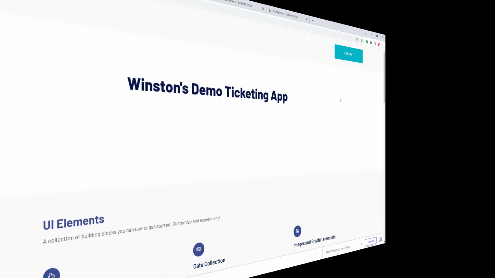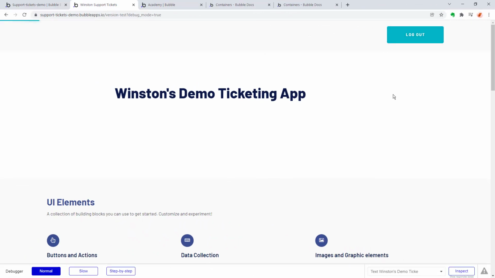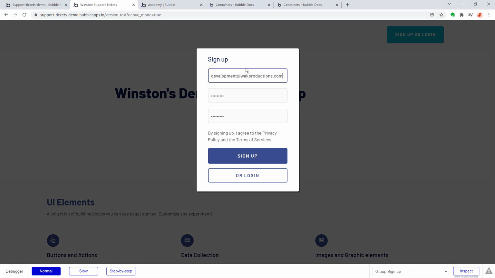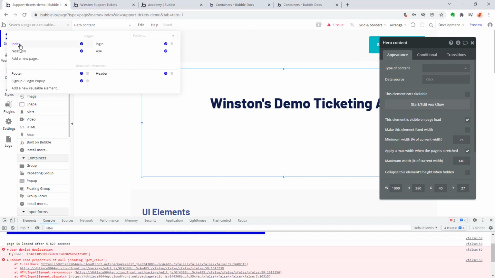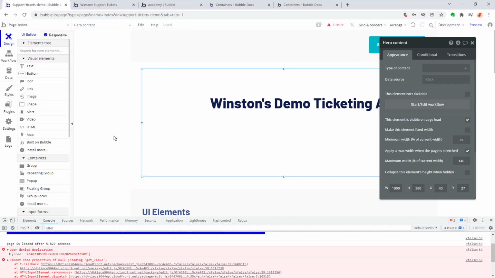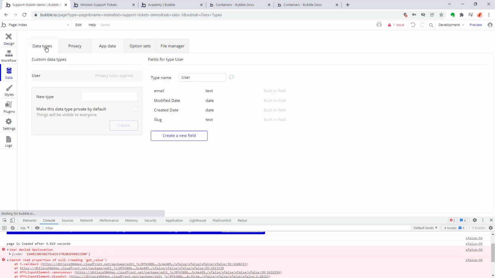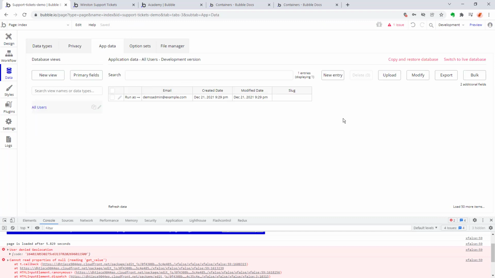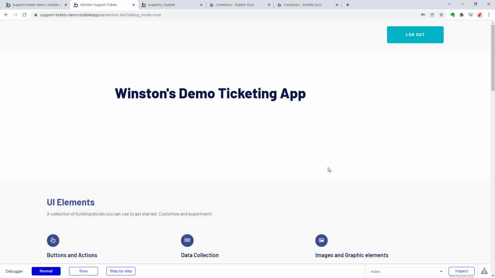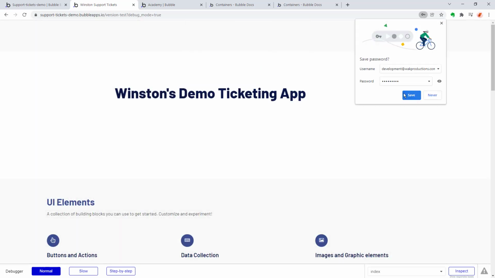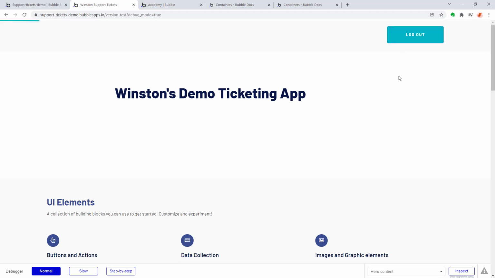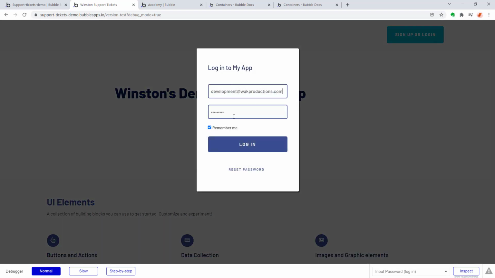Sign up. Okay, I think I signed up and I'm logged in now. So let's log out. Okay, that's not gonna work. Let's go take a look at what format that data is stored in the database now. I don't know if that user was successfully created. Okay, well, it's letting me log in. Okay, incorrect password. All right.